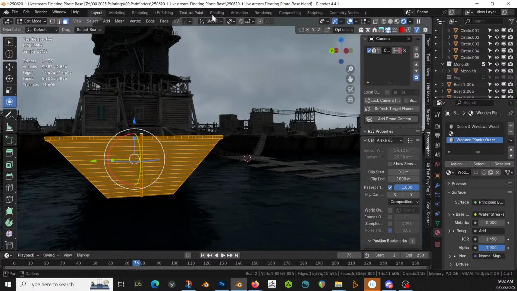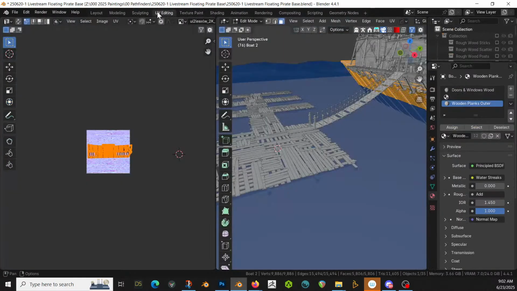And then UV, whole boat selected, yes. Right, yeah. S15.